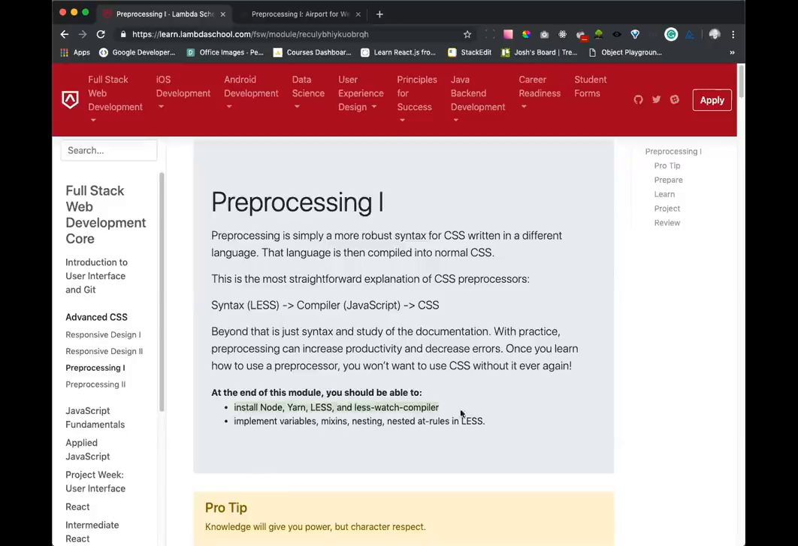Of course, you have to install Node, Yarn, Less, and Less Watch Compiler. This is probably your first time using a real tool like this. VS Code and understanding Git are also tools, but now these are developer tools that we're going to be using to progress in your career. You're going to be seeing these over and over in different flavors.